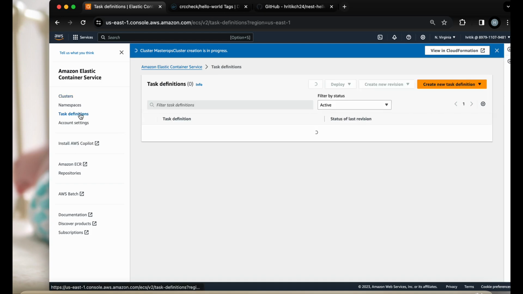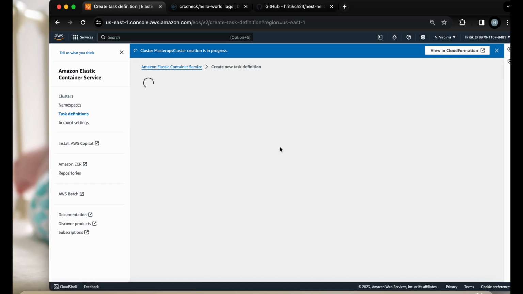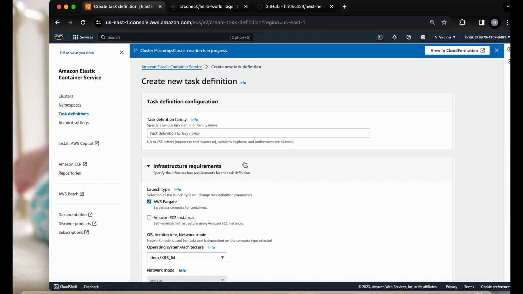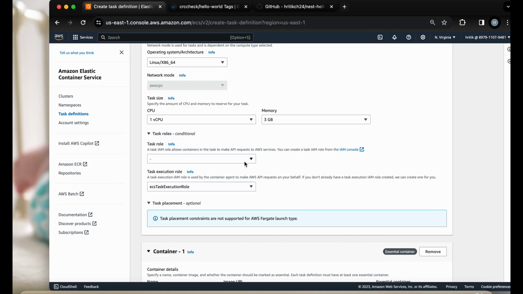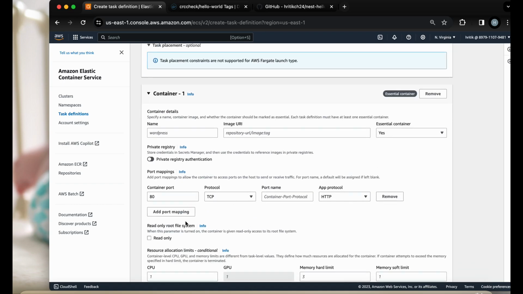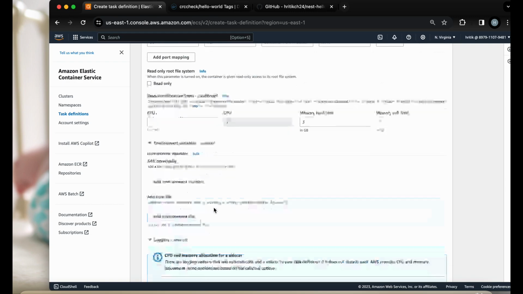Basically the task definition defines what we are going to set up in our container. Here we will provide the image, what image we are going to deploy, what compute resources should be available for that image, and then we can provide the role for that image, which permissions it needs. Here we will provide the container port, and we can also pass the environment variables here.